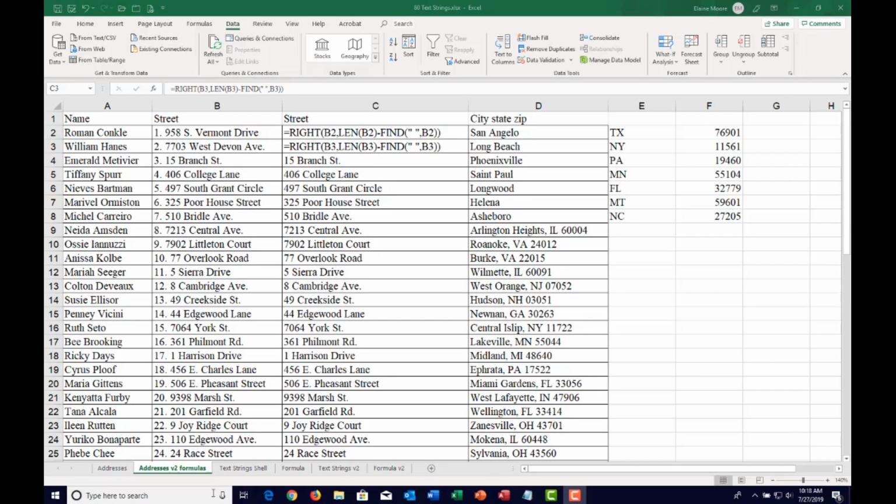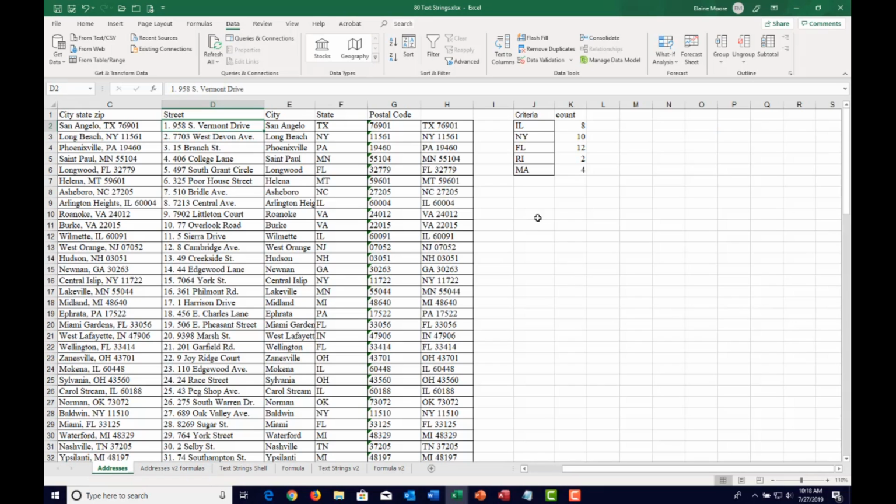So as we continue, I want to show you another function called count. Now over here I already have a cheat set up. I've already done it, so we can always take a look at it, and then we're going to recreate it. So criteria, I literally went to the state column here, and I copied the states. Okay, so let's copy.